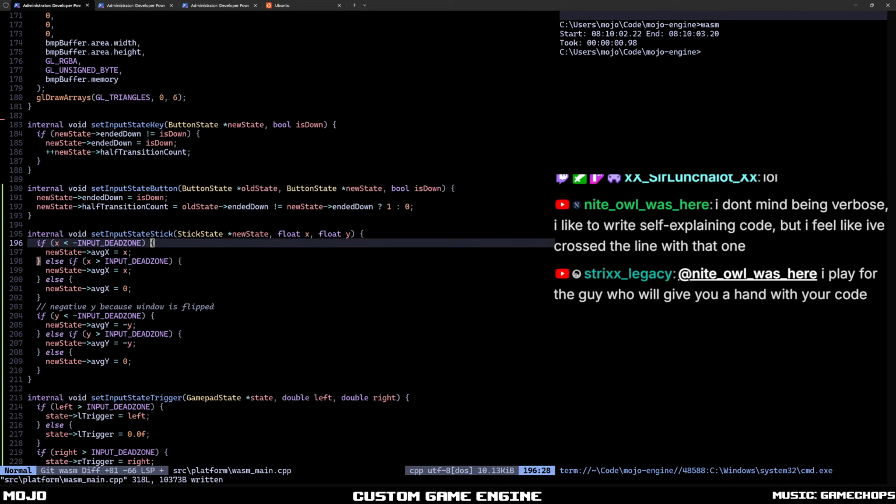So stick state, new state, average X equals X. If X is less than negative input dead zone, which should be 0.2, is it because they're void or they're doubles?